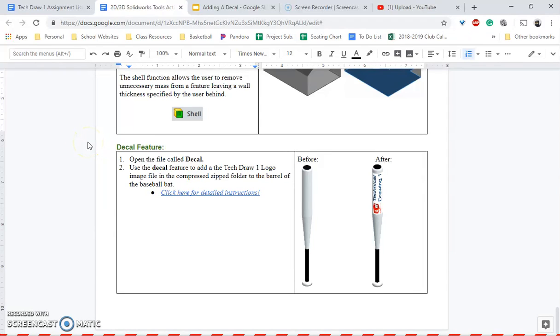Hello, this is Mr. Jarrett, and in this video tutorial, we are going to be learning the Decal tool. So it says we're going to be opening up a file called Decal, and then we are going to be using the TD1 logo that's in our folder to put onto this baseball bat.